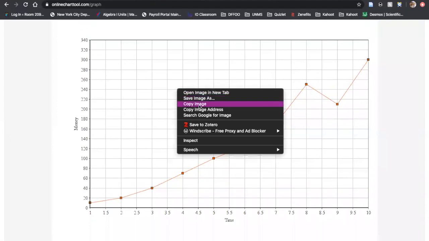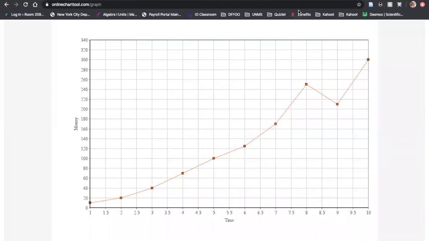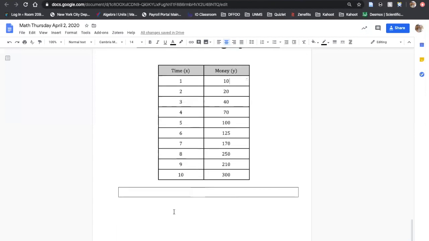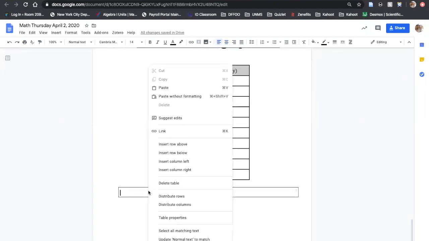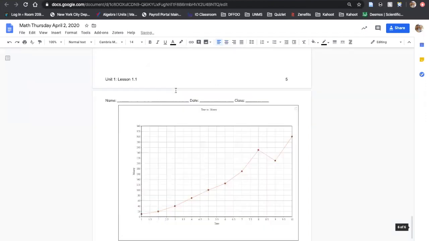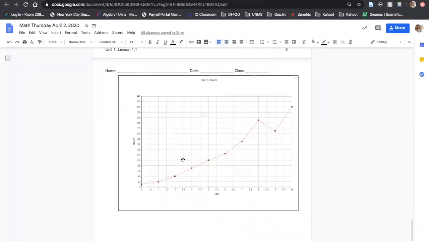Now what I can do is I'm going to right click, or if you're on a Mac, double tap, copy image. I'm going to go back over here and I have a little table down here. I'm going to paste that picture right into my document. So that's my graph, right?